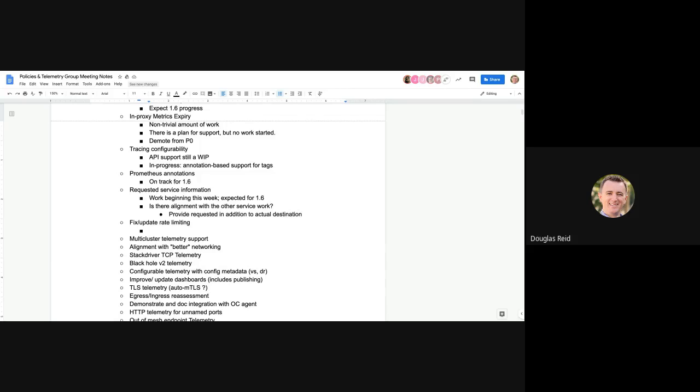Do we have any updates on rate limiting? I know Nupur had looked at this. Yeah, I don't think Nupur has. No, I don't think it has moved forward.